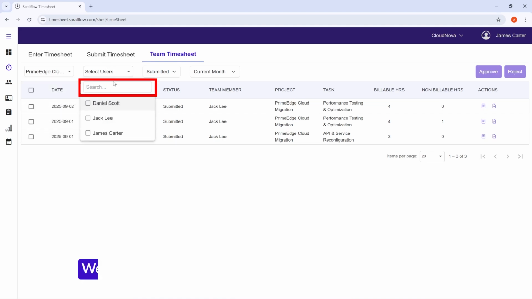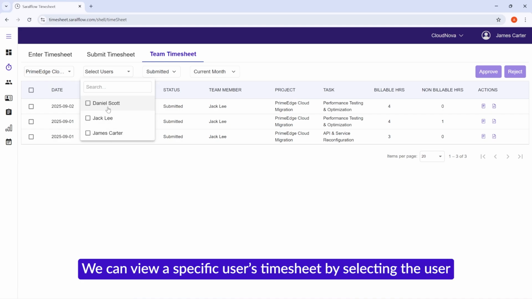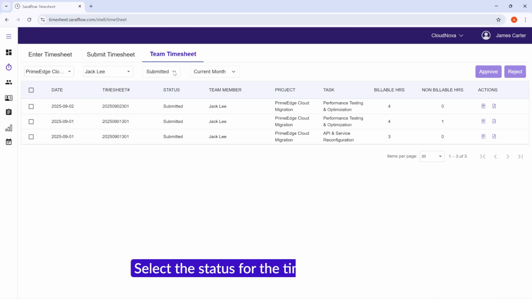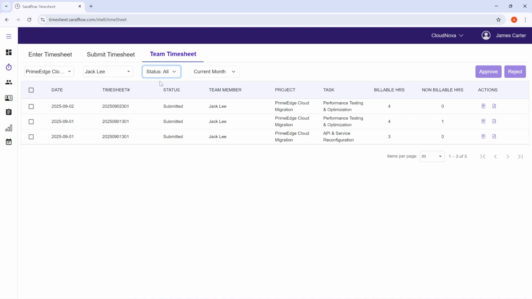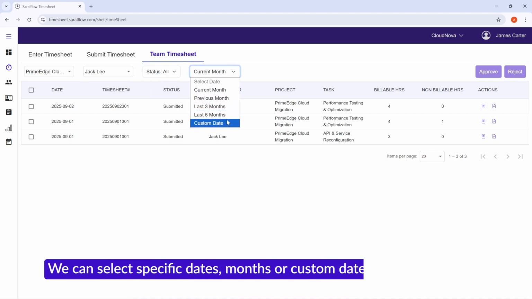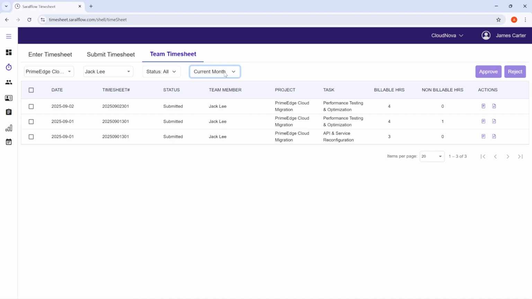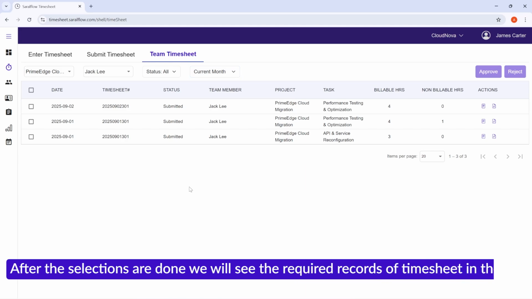Then select a particular user whose timesheet the team leader wants to approve. So here we are selecting Jack Lee. Then the next filter is the timesheet status. By default, the submitted status will be selected, so we'll select all. Then we have to select the date range. So here we are selecting current month timesheets which need to be approved.